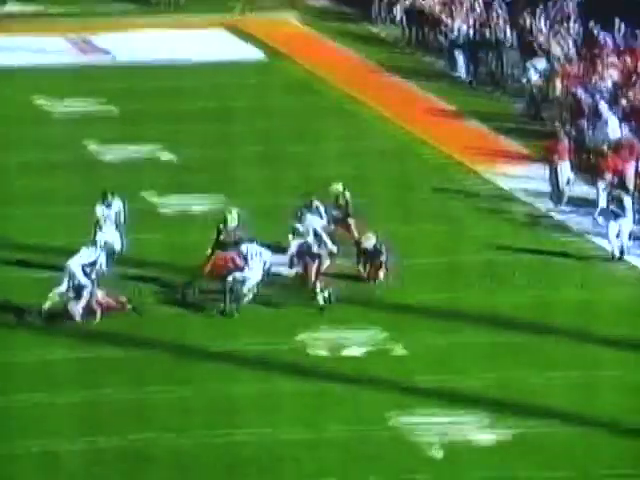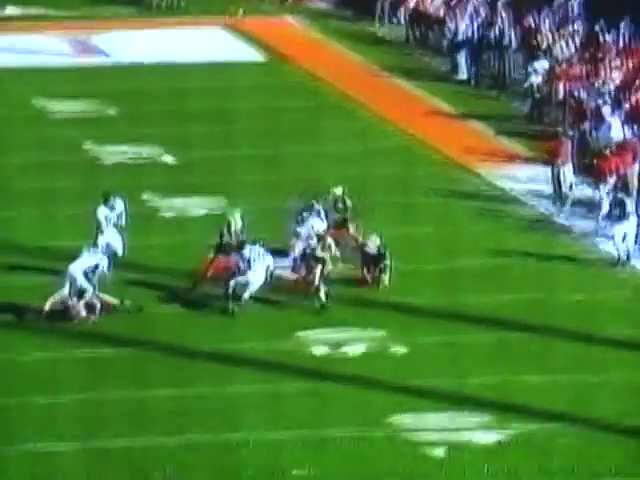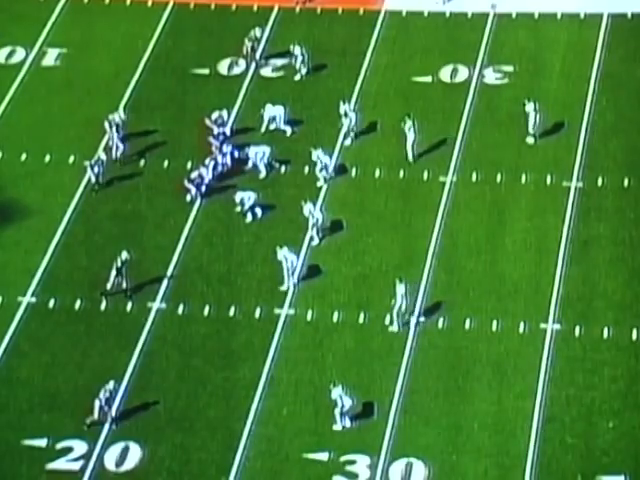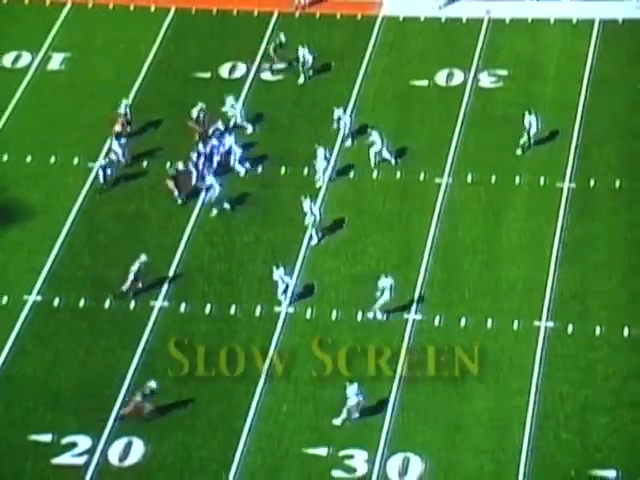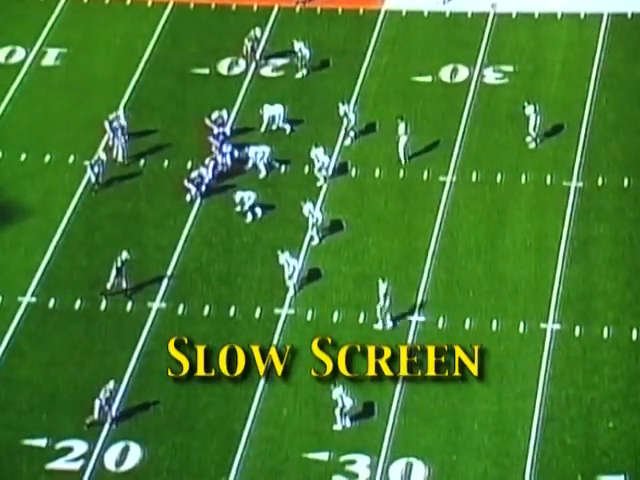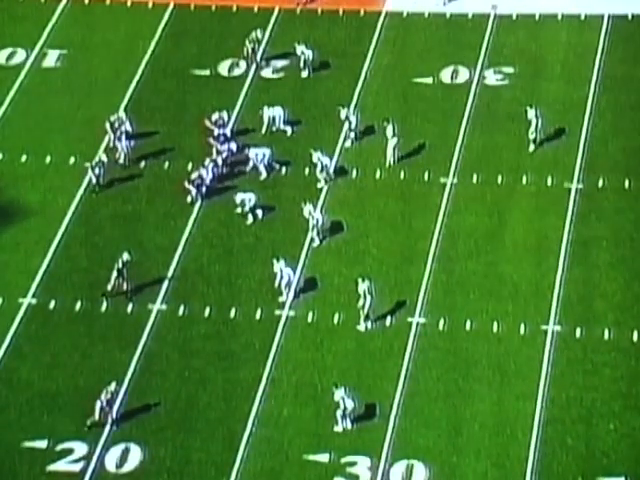Got a nice little tunnel, though. We got what we're talking about. All right, now we're going to probably go to our slow screen. One of the hardest screens to teach because of the timing. It takes a lot of time to teach this screen.